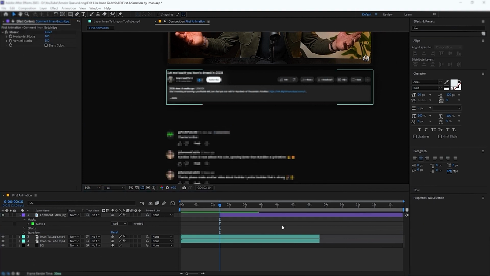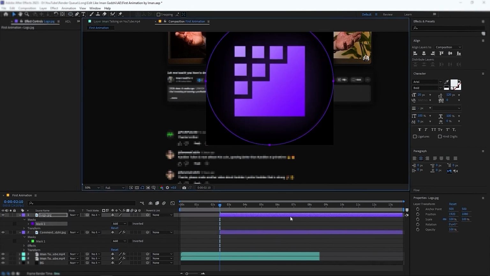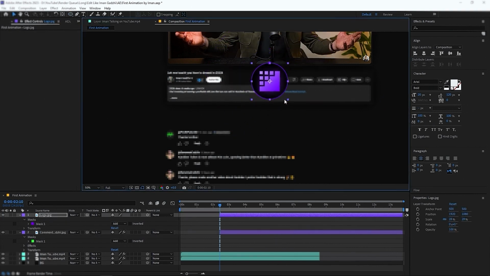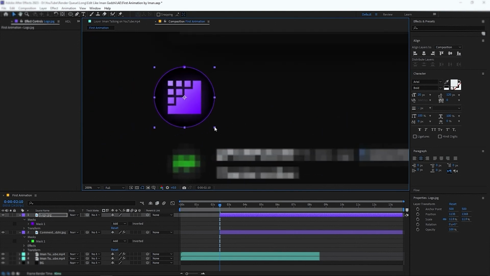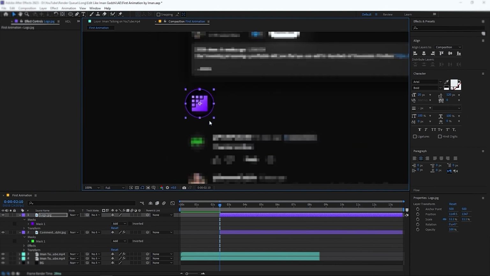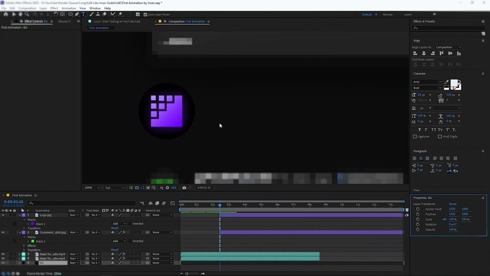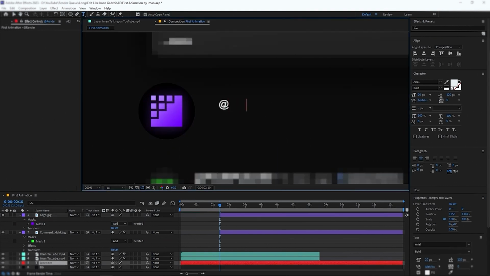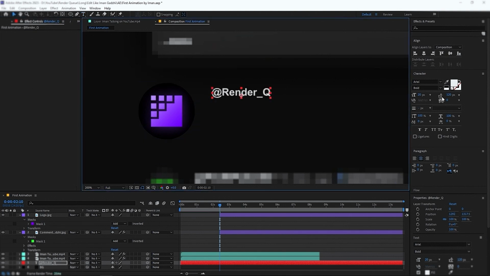Now it's time to assemble the comment. Start with the picture. I'll add my logo, trim the start, and create a round mask for it. Next, add the channel name using add symbol. Select Arial Bold as the font, set the color to EF, EF, EF, and the size to 20 pixels.